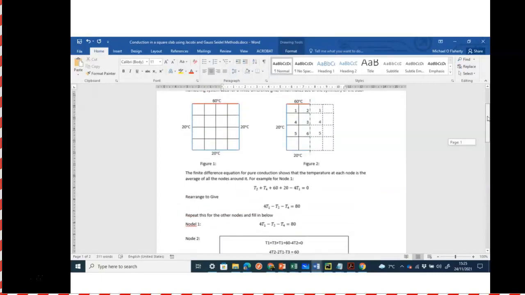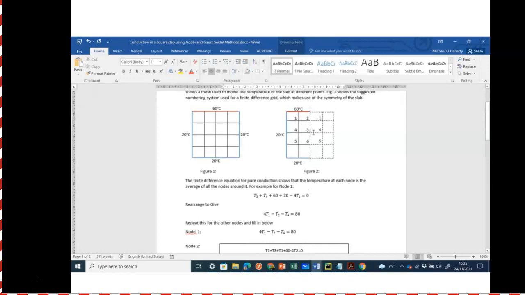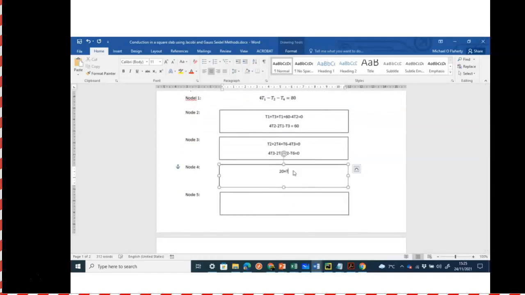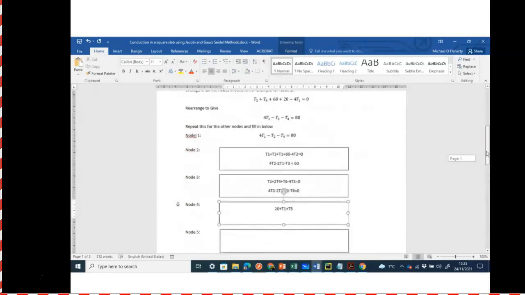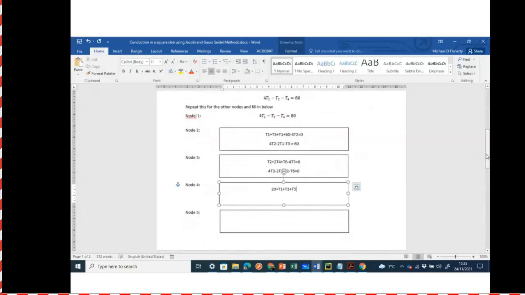And node 4 is connected to 1, 3, and 5, and a 20. So T1 plus T3 plus T5 to keep them in order, minus 4T4, and that's equal to 0. Rearranging, we get 4T4 minus T1 minus T3 minus T5. That's equal to 20 when you multiply it by minus 1.